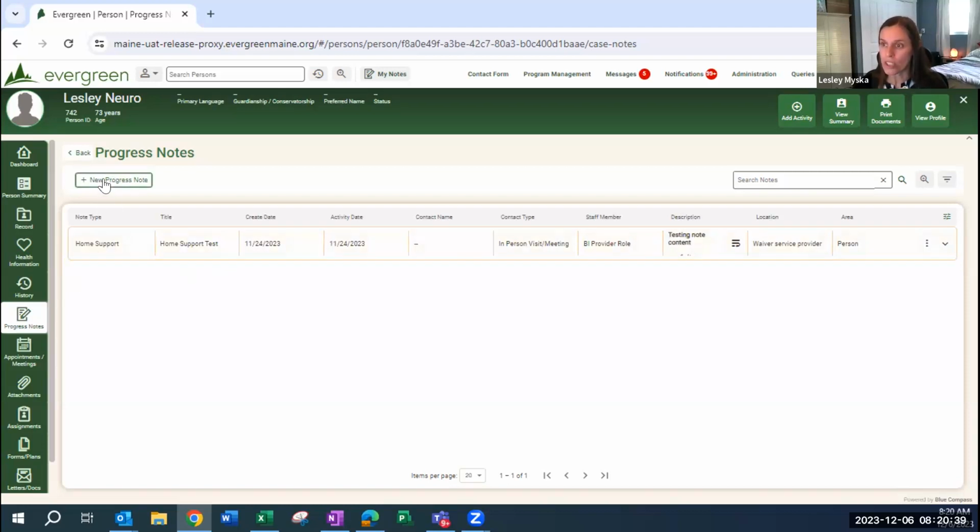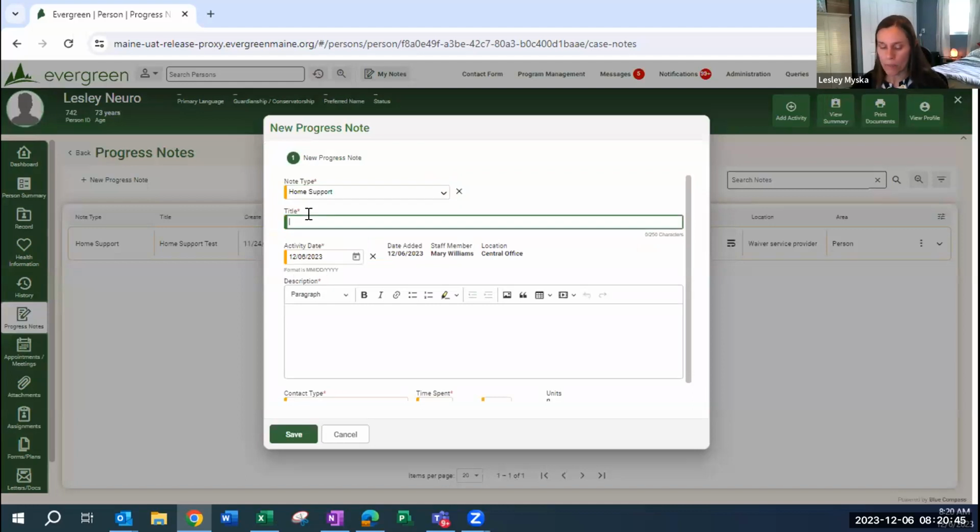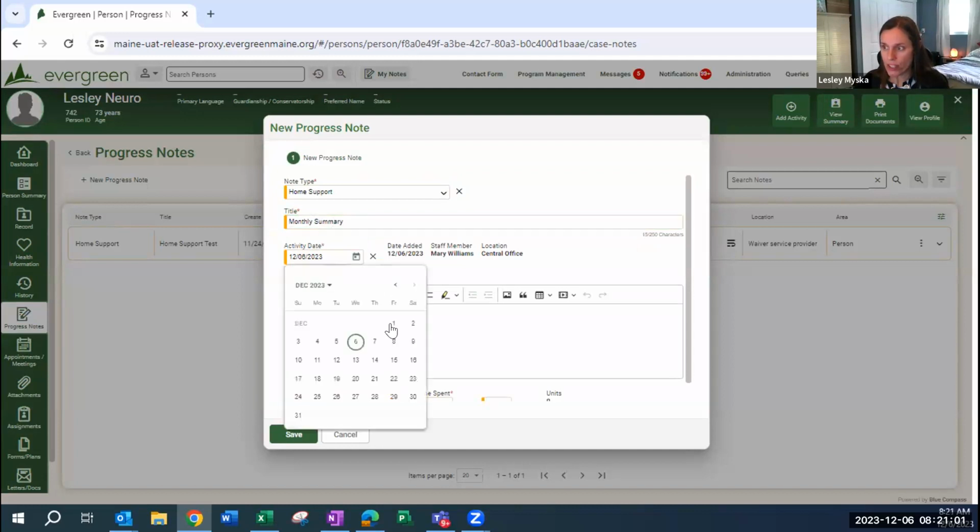But from here, you'll just click plus new progress note. You'll select that type of home support. You'll provide that title. It will default to the activity date of today, but you'll want to set that to the 1st of the month. Actually, this is December 6th, so let's pretend that we're doing our November one.